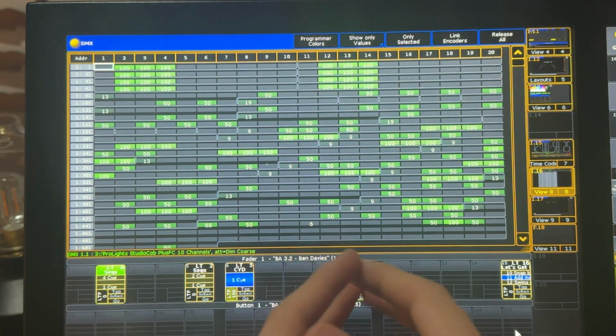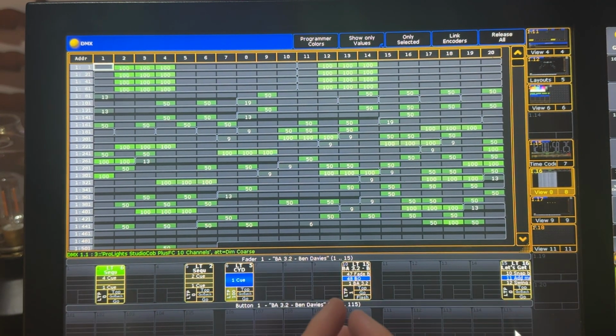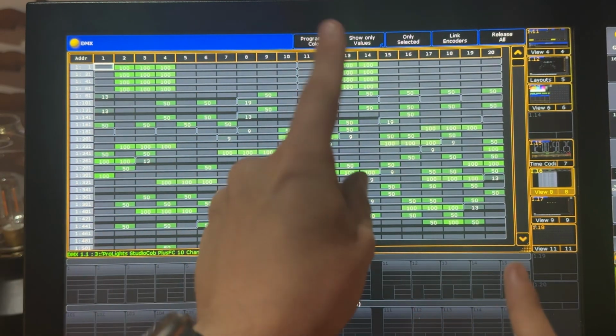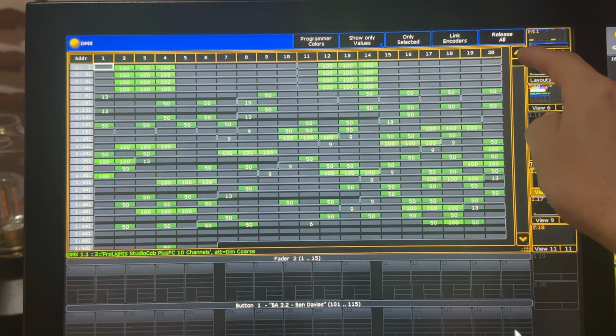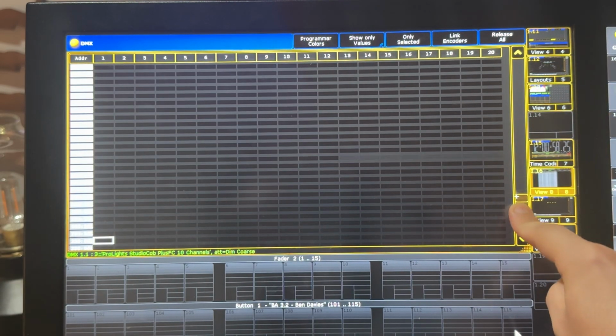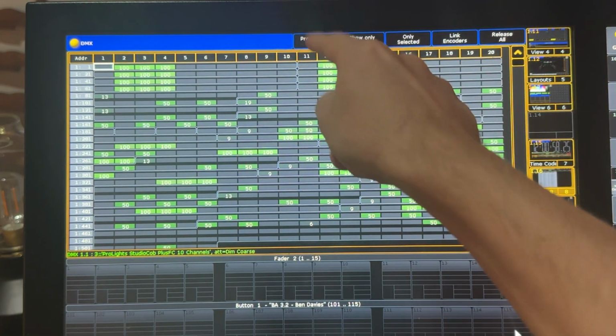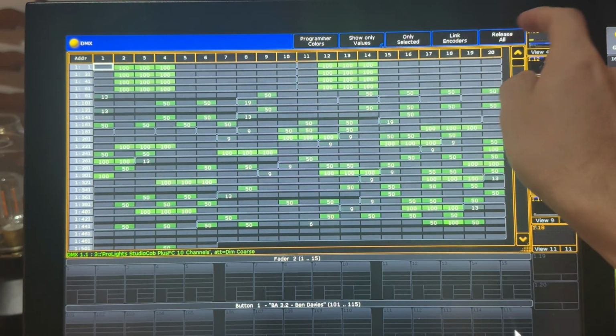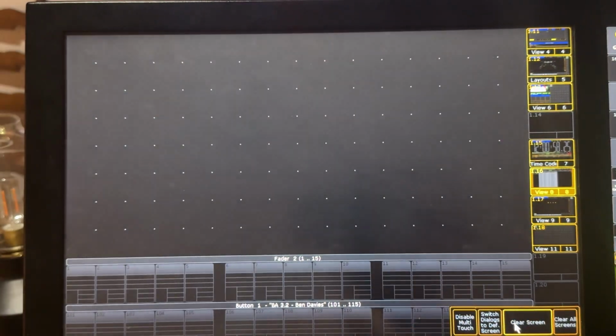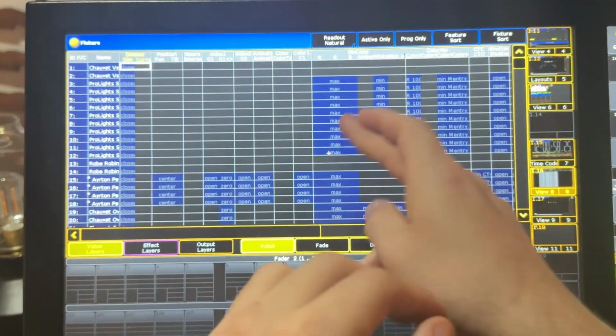Then we've got DMX. So DMX is the actual DMX output. This allows you to see what's actually being output from the console. You can scroll through all of the channels that your console supports. As you get the idea, you can change the color and all that sort of stuff. Quite simple there. Let's get into fixtures.